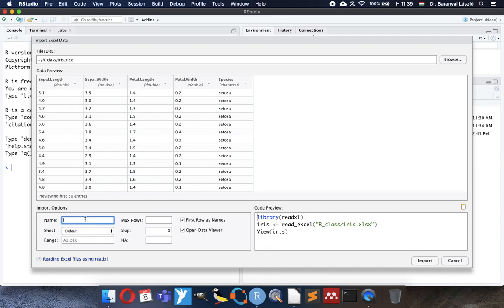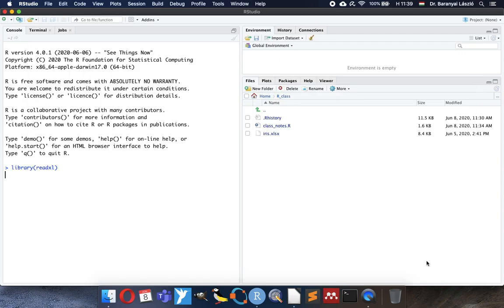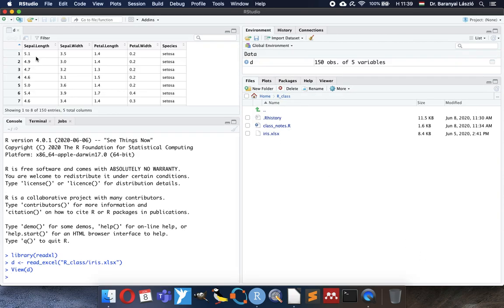The name of the data set will be D, as data. I recommend a short name, it is very comfortable later. And we can select which sheet we want to use. We can use the default. I can see here the data. If we prepared several different sheets, we can select here. So basically it is ready to open, and we can see that yes, all data are here.